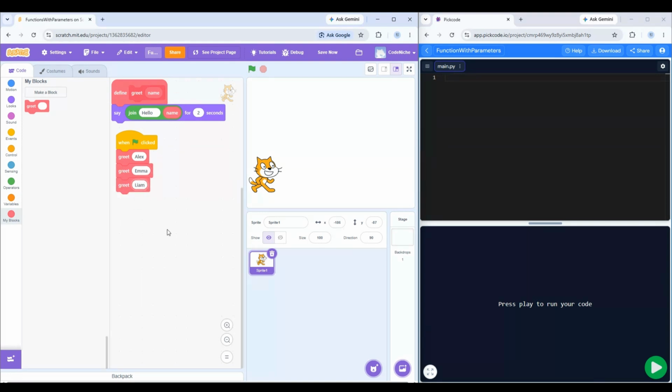So the same message is being sent to 3 different people. I hope you noticed this, right? We only created one function, but it greeted 3 different people. That's because every time we called the function, we gave it a different name.